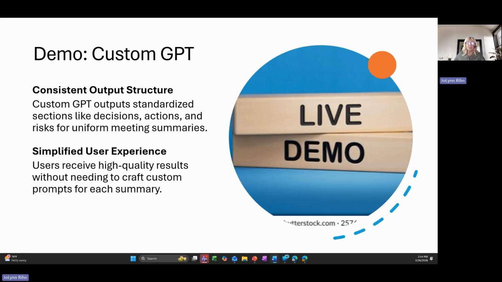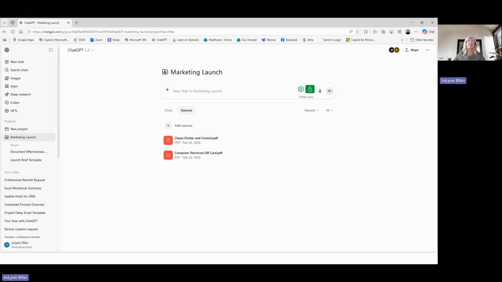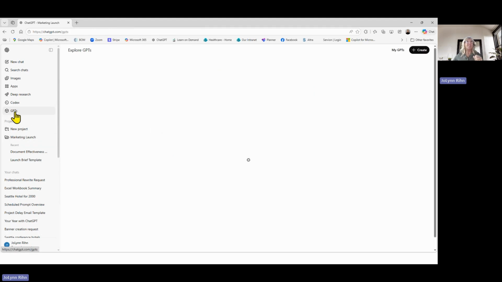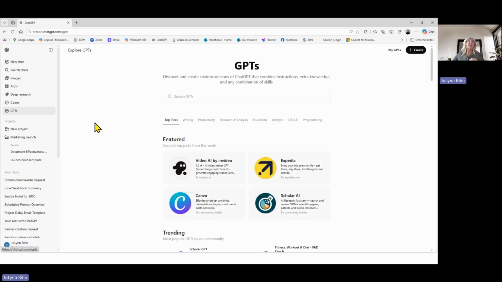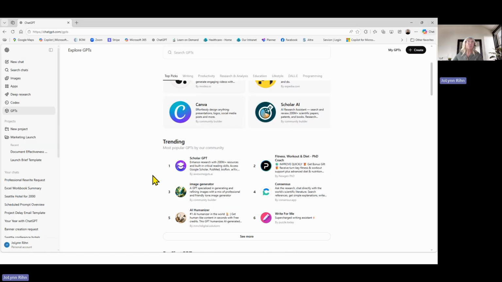So let me jump to, I've got to get my mouse back here. Sorry. I'm still in that project that I had created earlier. I'm going to go to the left-hand side and click on GPTs. In the GPTs, this is like a GPT store. You're going to have GPTs that are already here that you could start using. Here are the most popular GPTs in the community.